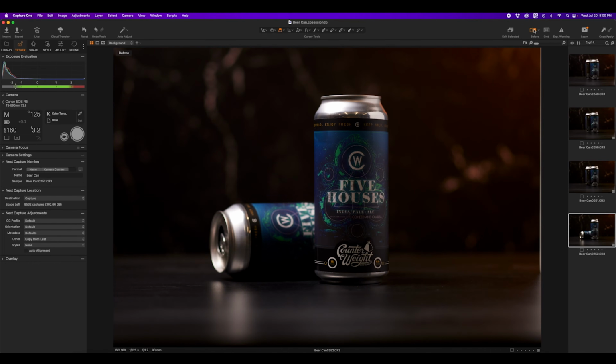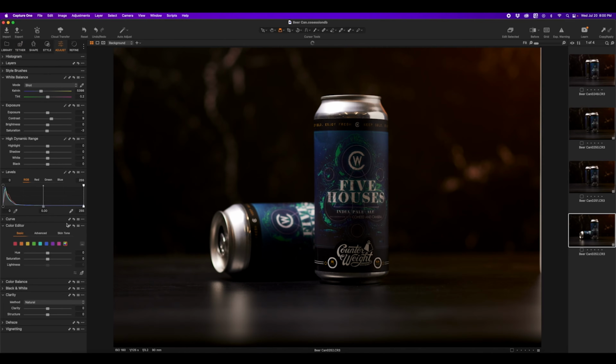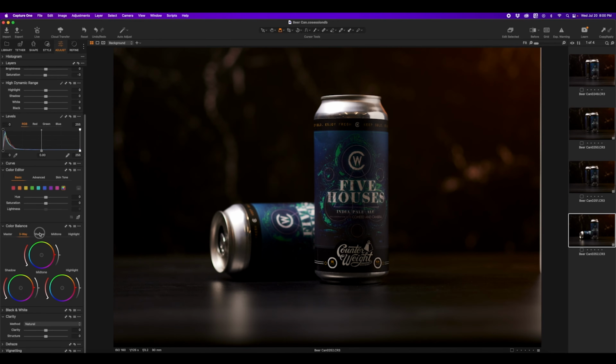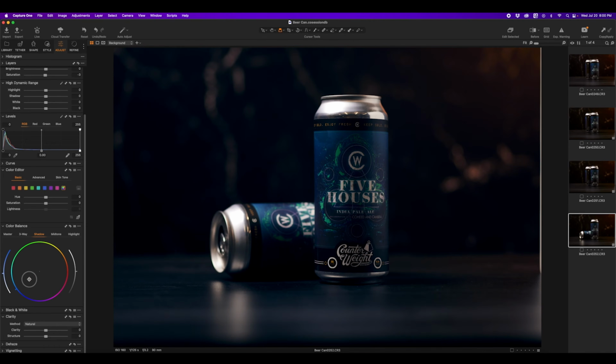Now, real subtle changes. Let's do something really, really drastic so that way you'll, without a doubt, see it and really get it dialed home. So let's go into the adjust. Let's maybe go into color balance. Let's boost these blues. There we go, something maybe like this. So now we're getting much moodier.